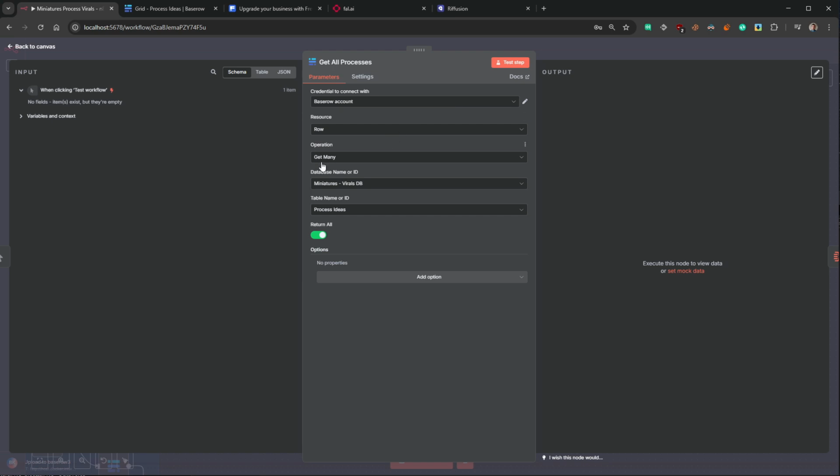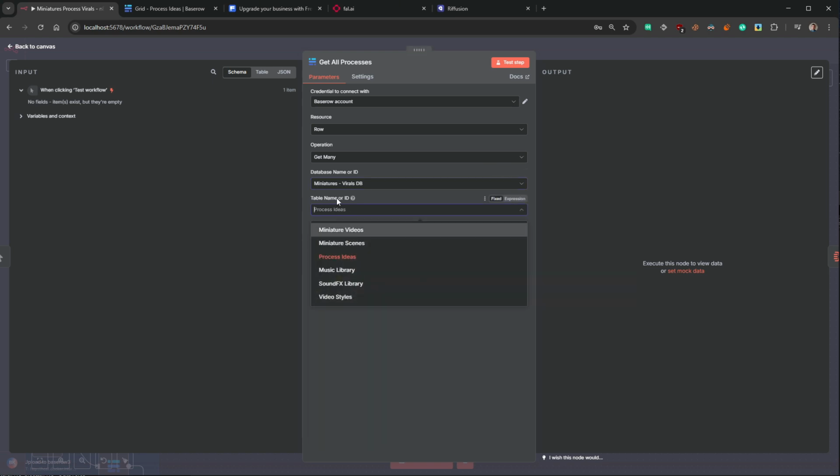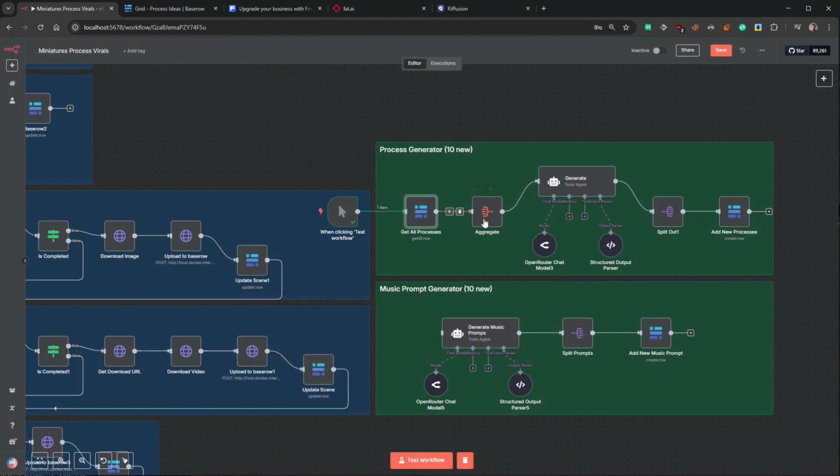Pretty straightforward stuff. So this operation is get many. It's the database name. So throughout this video, the database name is always going to be miniatures virals DB. So yours will be whatever you've named yours. That will never change. The only thing that will change is the tables. So these all change throughout the process, and we'll be selecting different ones. But in this case, we just want to get all the process ideas. We're going to return all of them. If I just run this, so this has returned 109 process ideas.